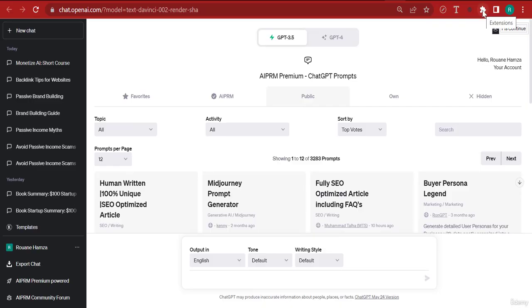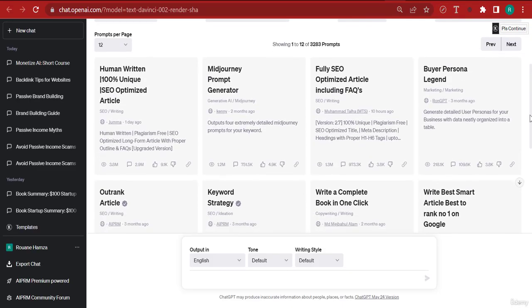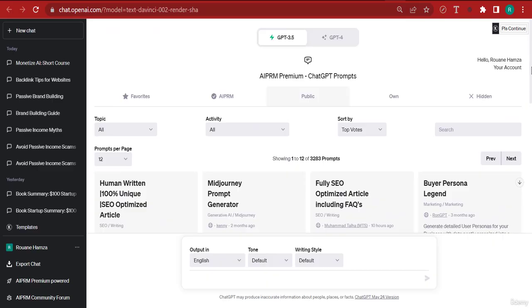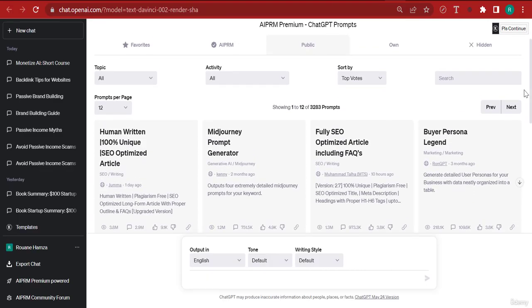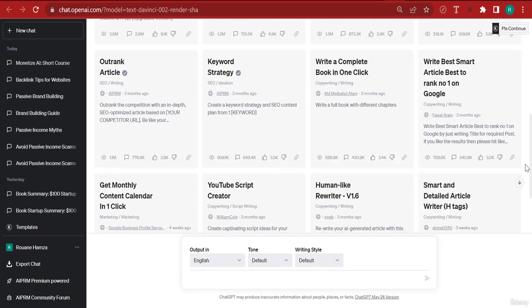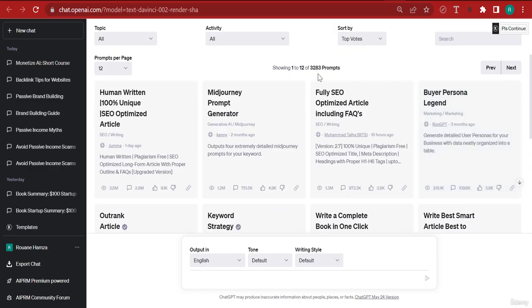Also here, before you move on, the reason why my ChatGPT looks a little bit different is that I have all these prompts. These are premium ChatGPT prompts that I have. I have access to 3,283 ready-to-go prompts, and we're going to discuss them later on.